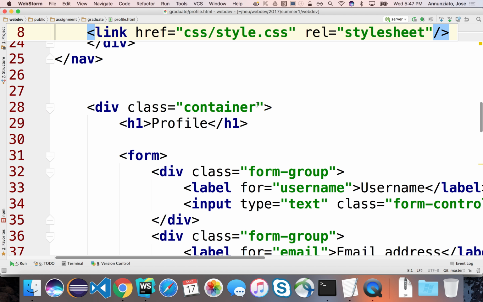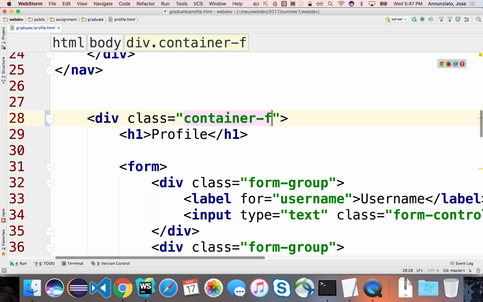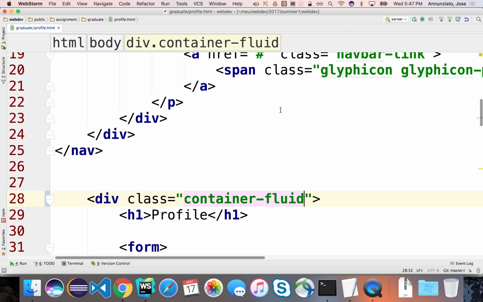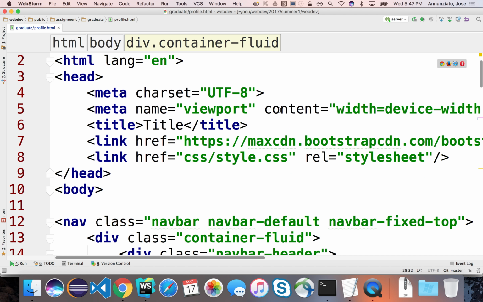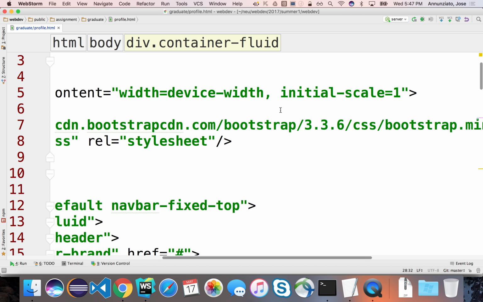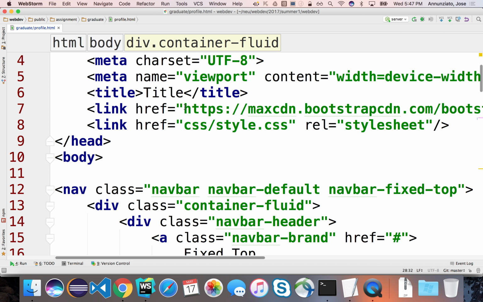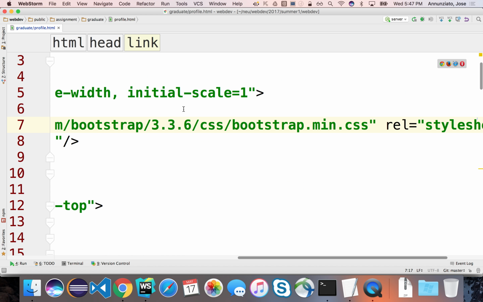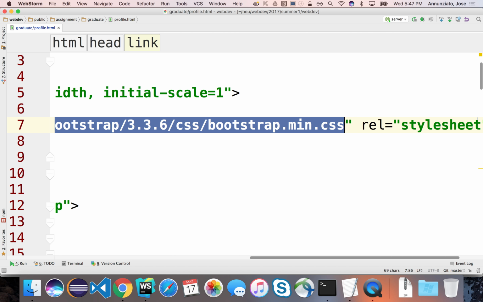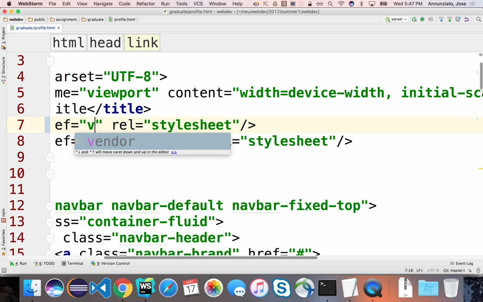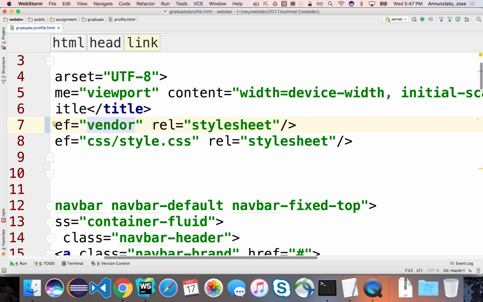I tend to prefer the container fluid. Why are you not completing? Oh, because Bootstrap is linked to the remote. I'm going to use the local Bootstrap just because it gives me access to the auto completion, right? Type ahead.